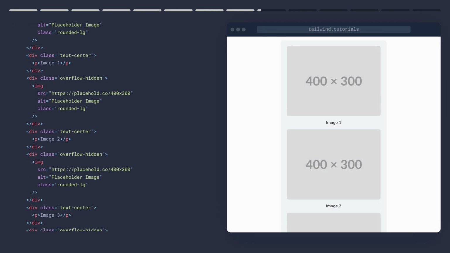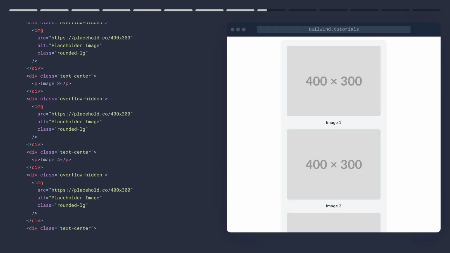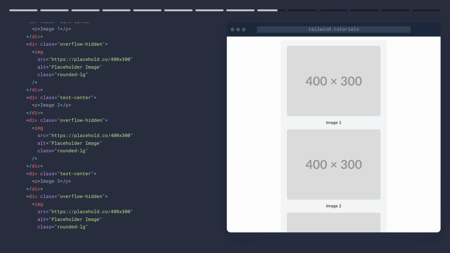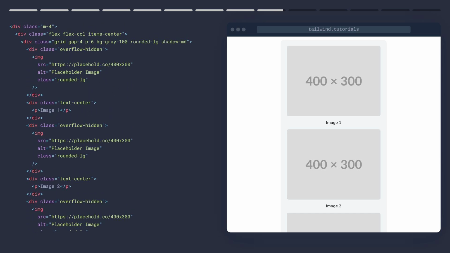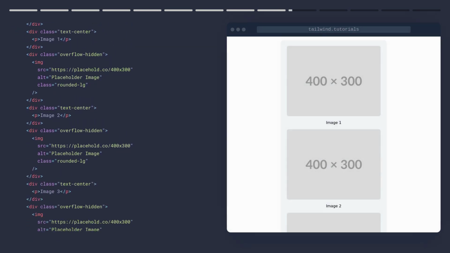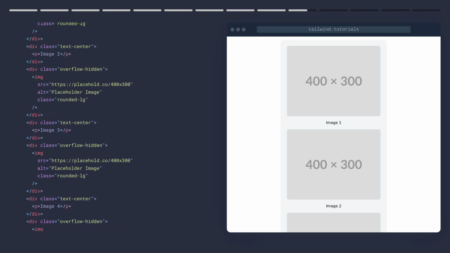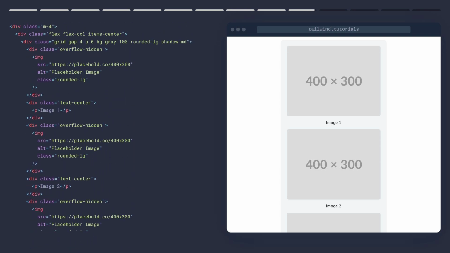To simulate infinite scrolling, you can dynamically load more images as the user scrolls. For now, we've added a fifth image to illustrate the concept. Adding a sixth image, you can see how the component continues to expand. This is the essence of infinite scrolling.